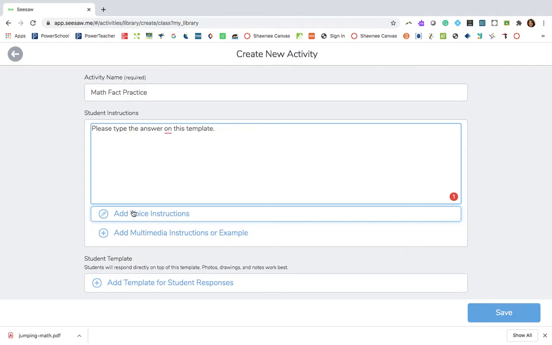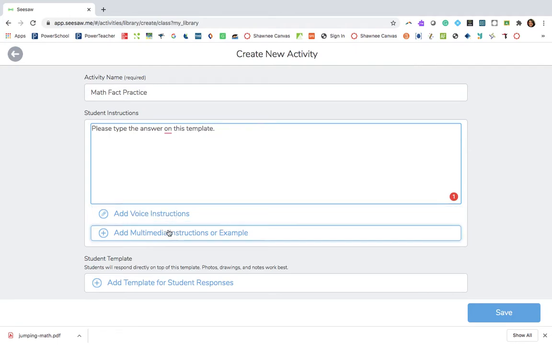Then you could add voice instructions right here. And then you can add multimedia instructions. Like you could add a video, or you could add an example of the math fact sheet filled out. But if you click this and you add it here, the student will not be able to actually type on it or draw on it. So I'm just going to show you.